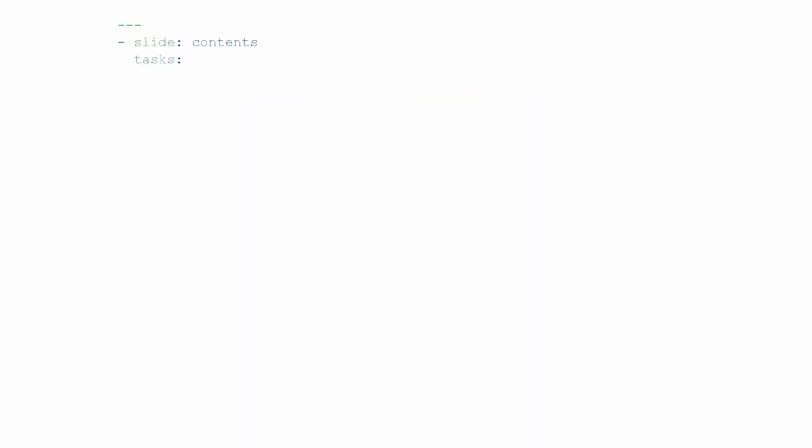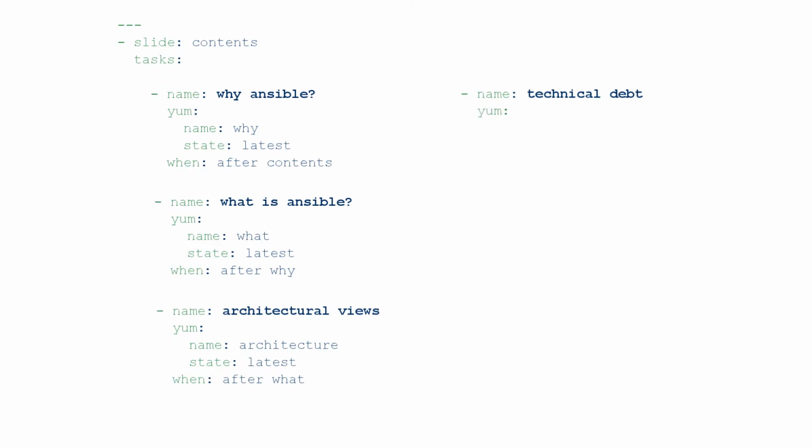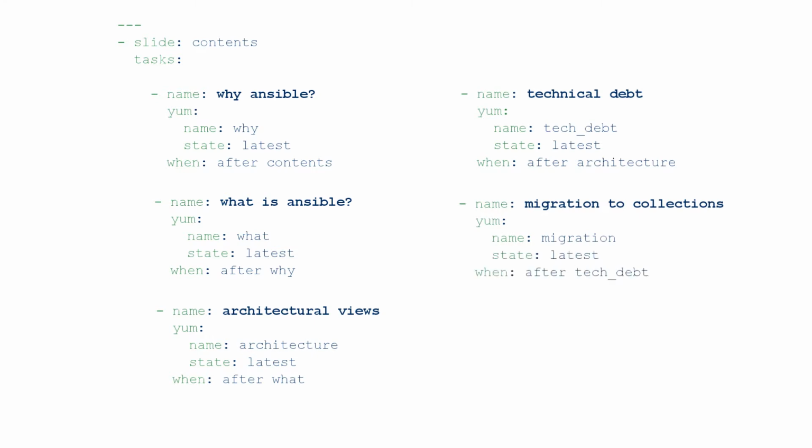I'm going to give you a quick talk about the problem that Ansible tries to solve. Then I'm going to talk you through what Ansible actually is. Then I'm going to hand it over for a talk about the architecture of Ansible. Then we're moving on to the technical debt that the project currently has. And then we're going to have a quick talk about the migration that Ansible recently went through.